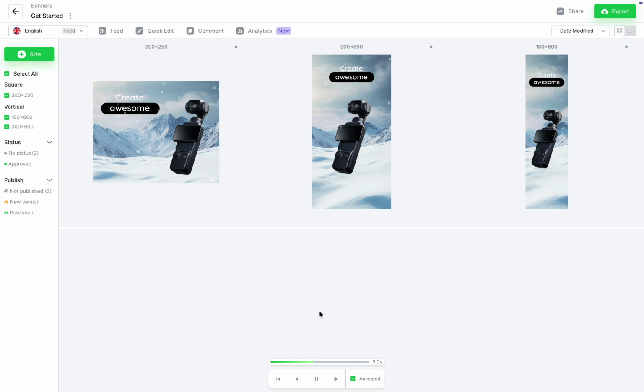And that's it! You've successfully created your first banner set in Bannernow, designed an animated banner, added custom effects, and generated multiple sizes from a single design.